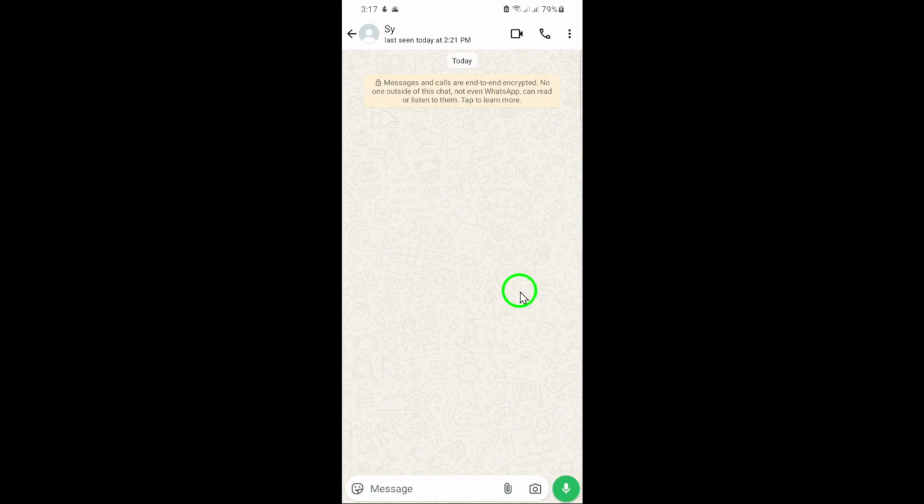It's completely discreet. If at any point you decide to unmute the chat, simply repeat these steps and choose the option to unmute.